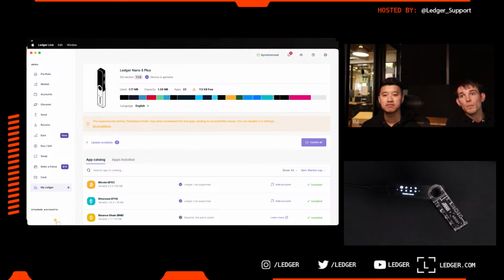Yeah, definitely. So it is possible to extract the seed from a lot of different hardware wallets. I'm not gonna drop any names. I don't want to call anybody out. You could just search it up online.